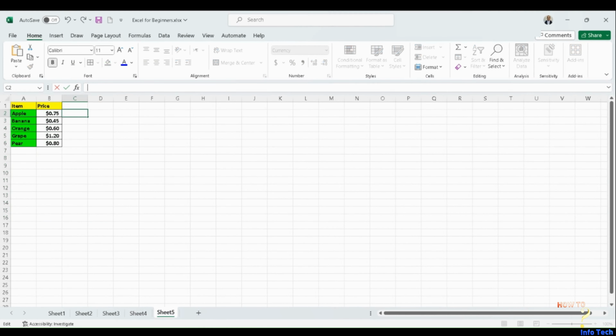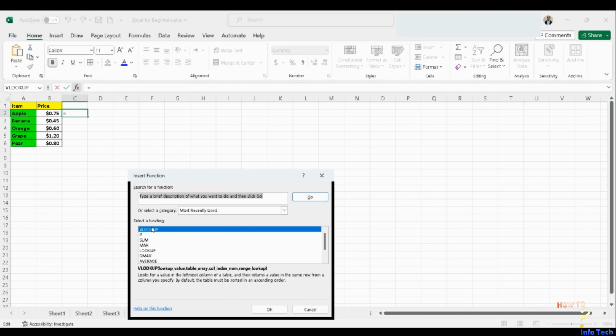VLOOKUP is incredibly useful for searching for a value in a large table and retrieving related information. Imagine you have a list of products and their prices, and you want to find the price of a specific product. The VLOOKUP function can help you with that.